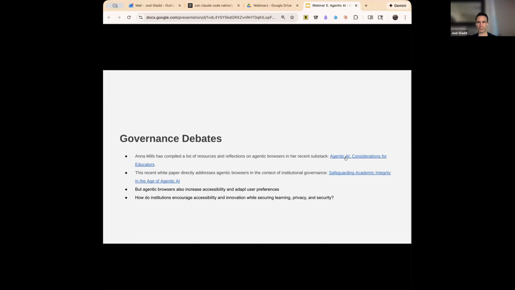This link is a pretty good Substack by her that compiles a range of resources and annotations. There's a recent white paper directly addressing agentic browsers in the context of institutional governance, which is pretty interesting. A lot of movement right now in this area. These are my questions. Agentic browsers also increase accessibility and adapt to user preferences. So for me, the question is, how do institutions encourage accessibility and innovation, which we care about, but also secure learning, privacy, and security?